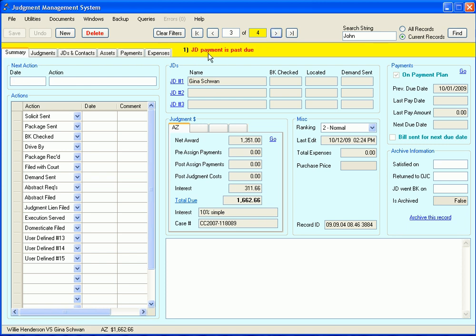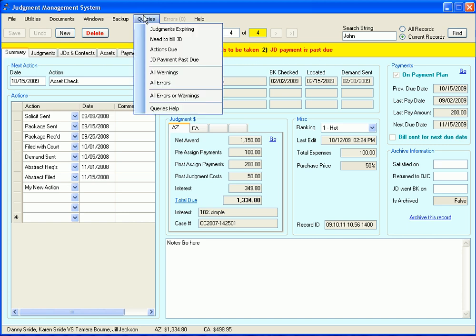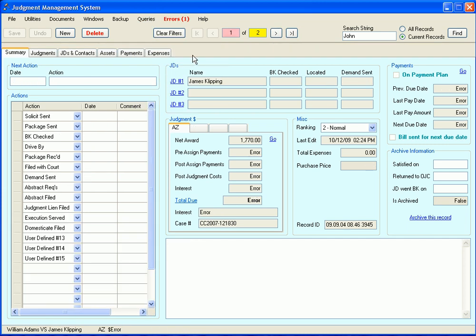Here we got a JD payment is past due, and here we got an action that needs to be taken and a judgment debtor's payment is past due. So that's what this query menu is about. If you select this, it'll bring up all the records that need your attention in regards to warnings. If you go down here, you can query for all errors, and this will bring up all the records that have some sort of error associated with them.